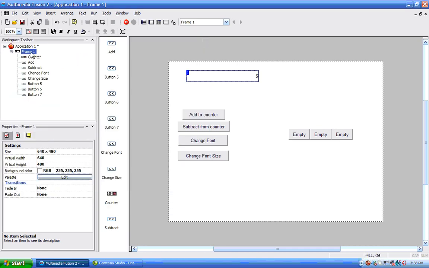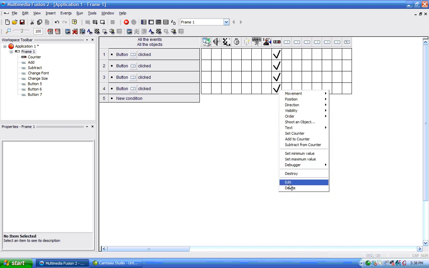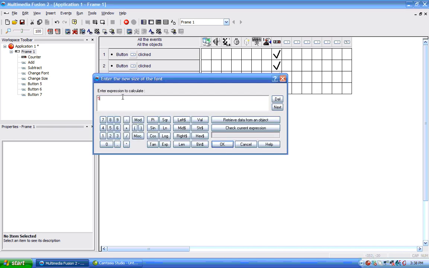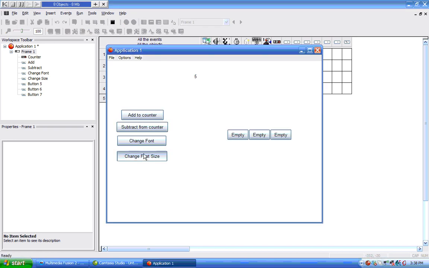You could see it a little bit better if we edited this and made this like 50, and then we kept it at 0. Now if we run it and we change font size, we can see that it didn't bring the window up like it did when we put in 1.